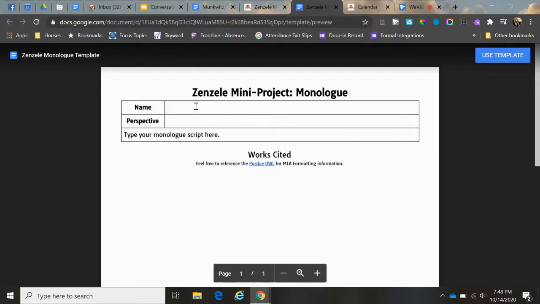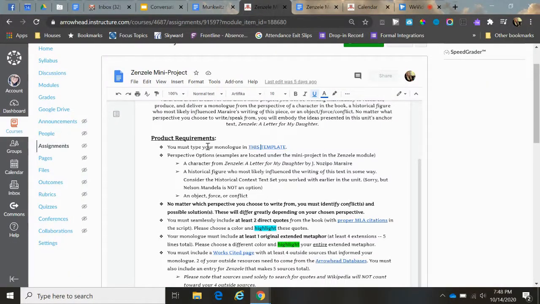It's really basic, but it just says the title of the project, your name, what perspective you've chosen, and then it gives you a place to type your script. The last thing in here is an area for your works cited list. And then I did give you a link to the Purdue OWL because you will have to format your sources in MLA. And if you are unfamiliar with doing so, this is a really, really nice resource to help. So that's where you're going to type your document.